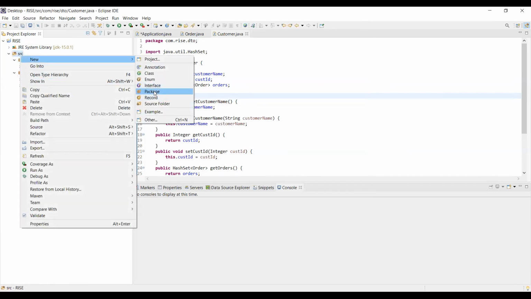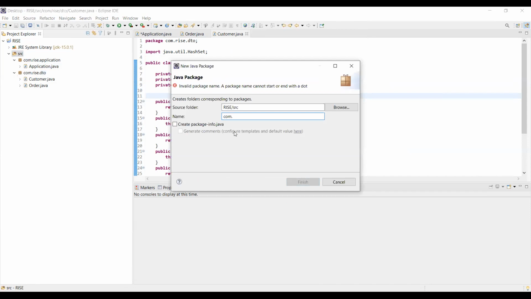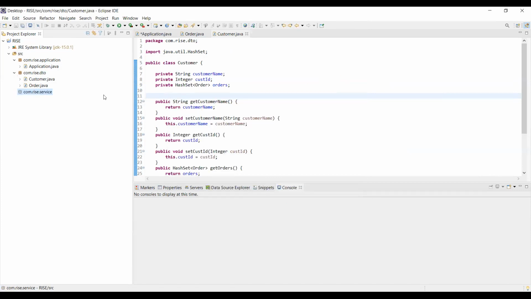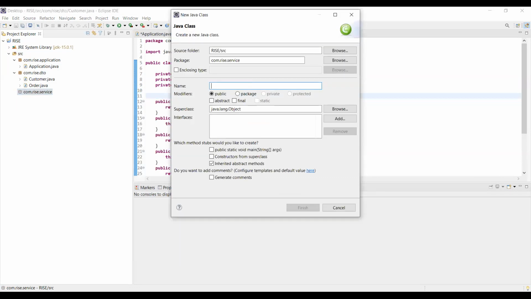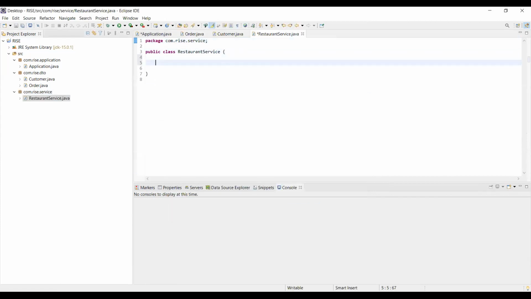We'll just go in for another package. That is going to be com.rice.service. Within the service, basically 2 different services. We will just go in for the not customer service, I'm sorry, this is supposed to be restaurant service. So the restaurant service is going to handle what? I'm going to have a public void, let's say processFood. So he's going to process my order and then provide me with what I need.